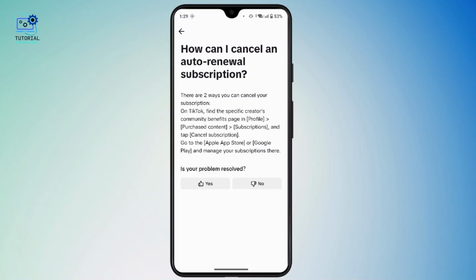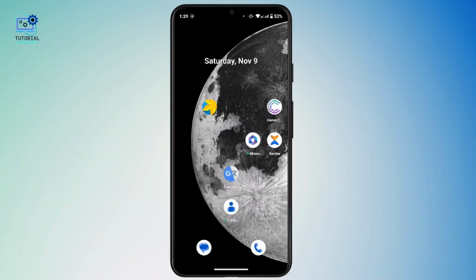First one, on TikTok, find the specific creator's community benefits page in profile and then go to purchase content and then go to subscription and then tap on cancel subscription. Or if you would like to follow the second way, you can go to your Apple App Store or Google Play and manage your subscriptions from there. So this is the way to remove a TikTok subscription, and that's all for this video.